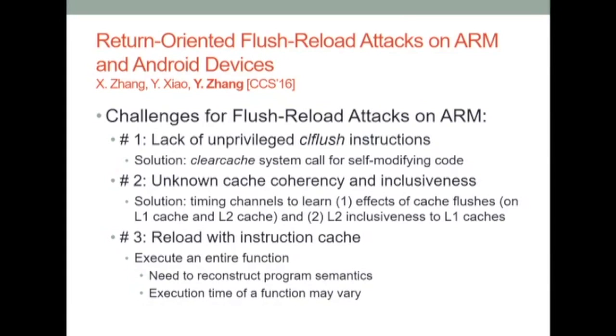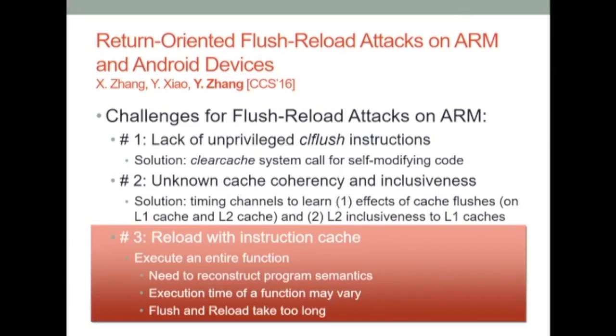It will take a lot of time, and the execution time of a function may vary from time to time, so it is not an ideal situation for the Flush+Reload attack. So what we do in this paper, and what I want to focus on in this talk, is to show you how we can do the reload with only the instruction cache.